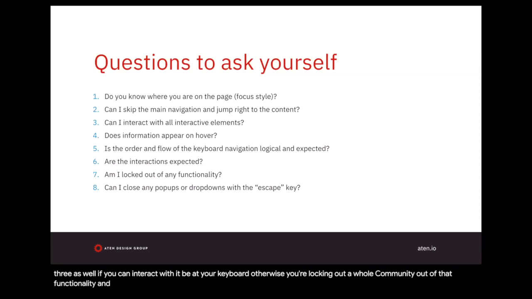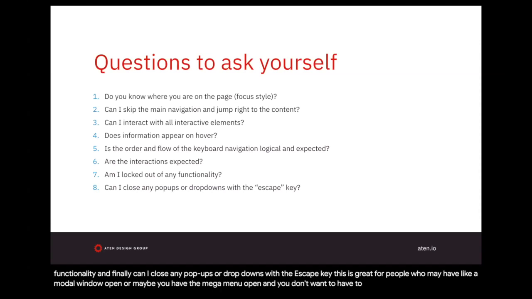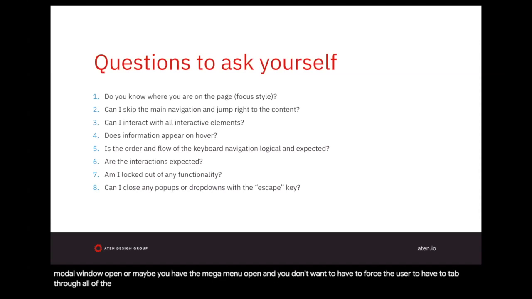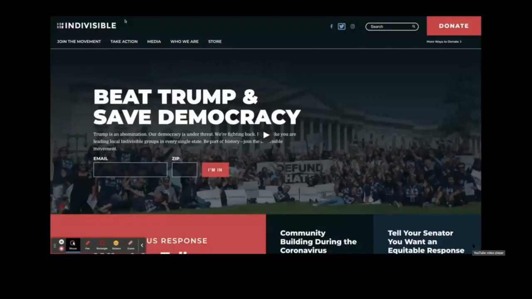And finally, can I close any pop-ups or drop-downs with the escape key? This is great for people who may have a modal window open, or the mega menu open, and you don't want to force a user to tab through all of the elements just to get to the next one. By using the escape key, they can easily get to the next spot that they want without having to go through anything extra. So now let's take a look at the Indivisible site using our keyboard.